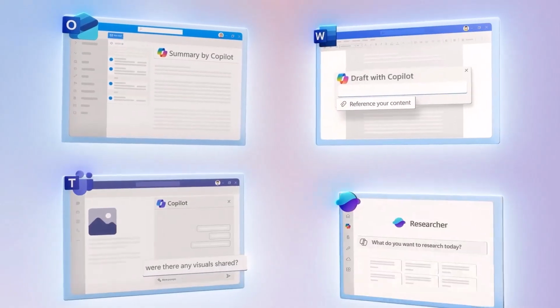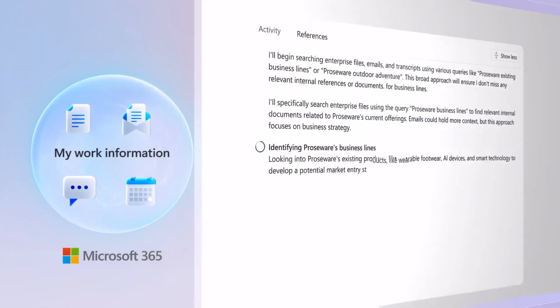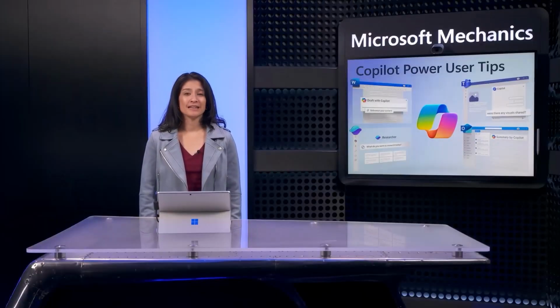As you saw with the power user tips I shared today, whenever you use Microsoft 365 Copilot inside your apps, your work data is automatically delivered into the experience. There's no need to upload or paste work content into your prompts. This also means that your work information retains its protections.